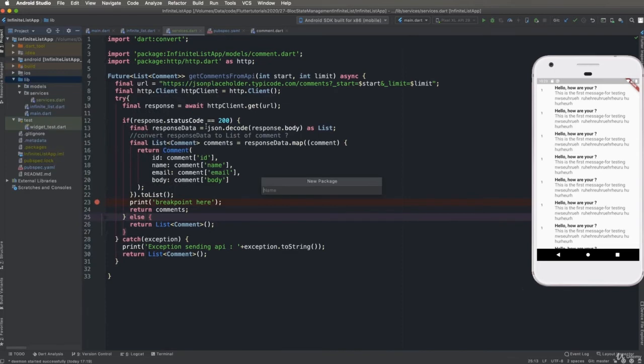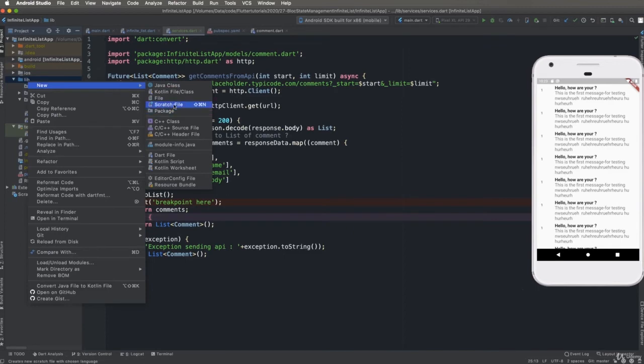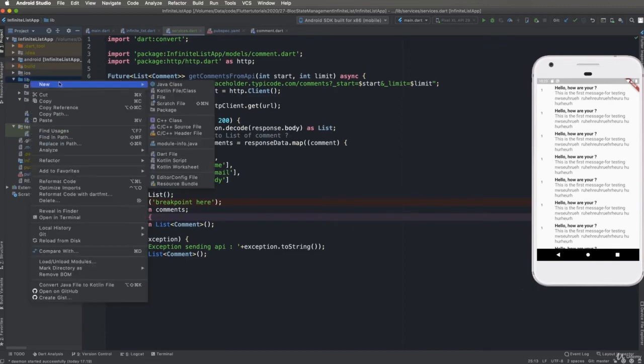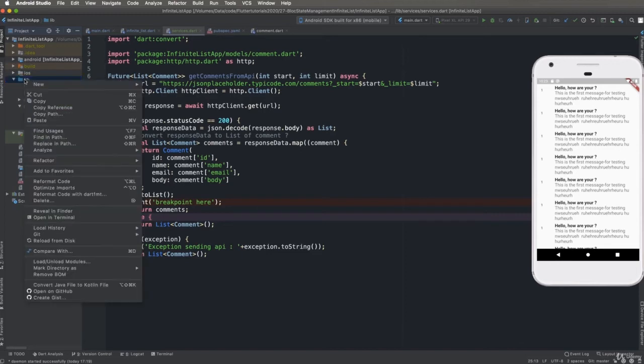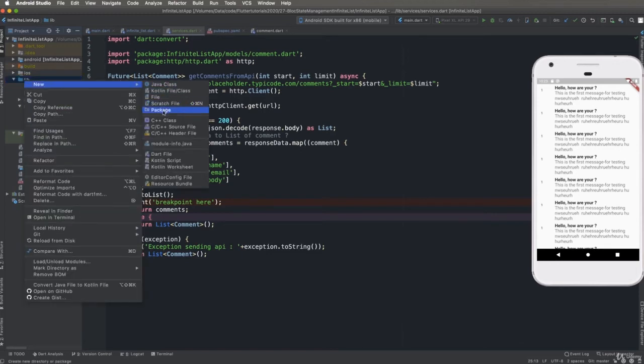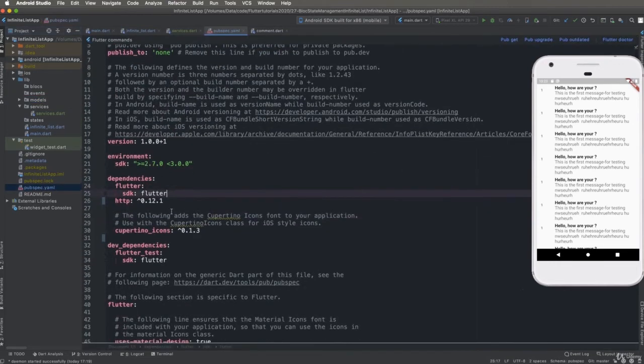So now create some packages. For example, an event package. The second package is the BLoC package. So every part has one package. So we have BLoC, we have event, we have state. Okay. And then firstly I want to add the event inside the event package.